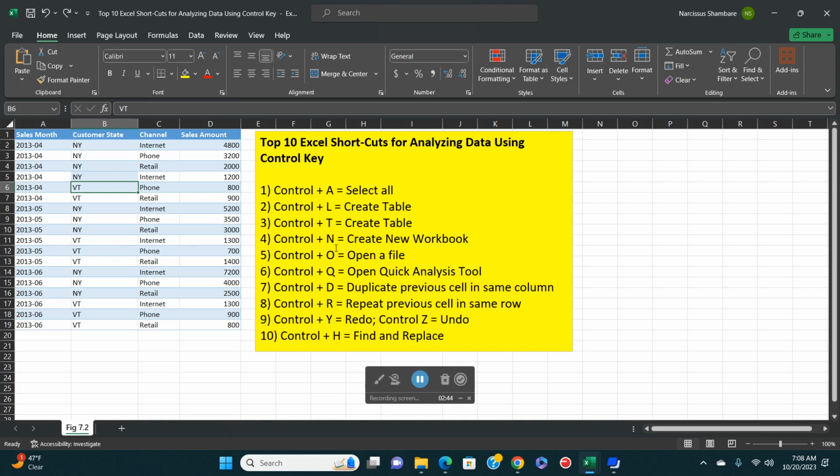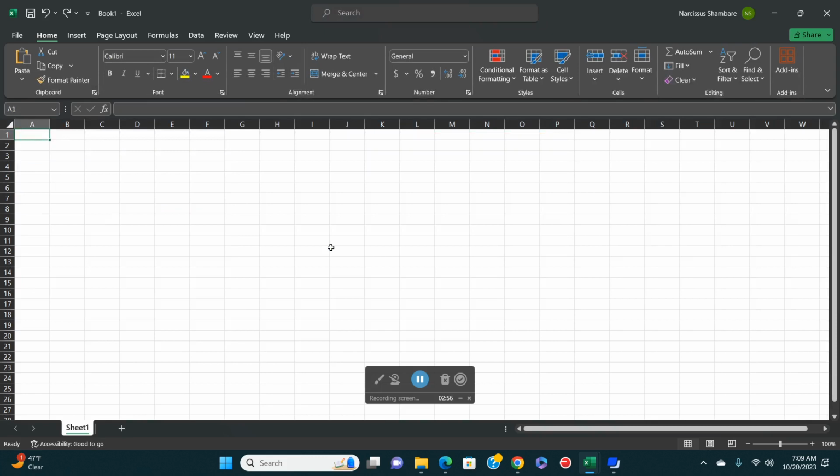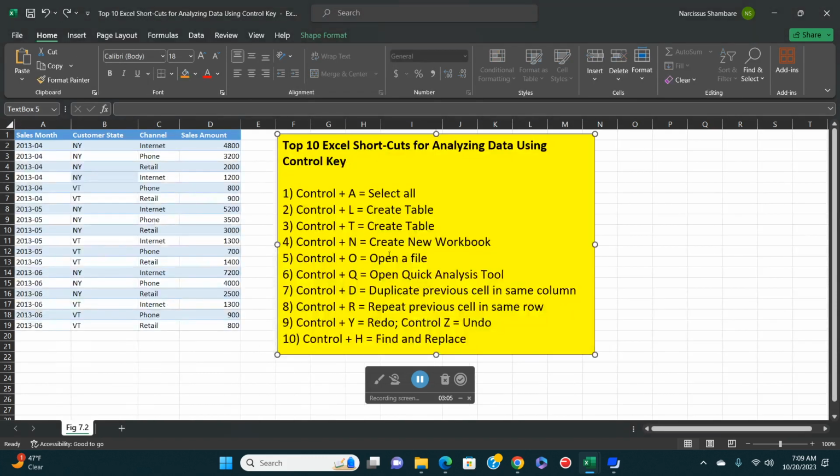Okay, now the next one is Control N. This one is self-explanatory because N stands for new, right? So if you want to create a new workbook, you just press Control N, which is the equivalent of Control New, and of course, it opens up a new workbook for you. All right. What's the next one?